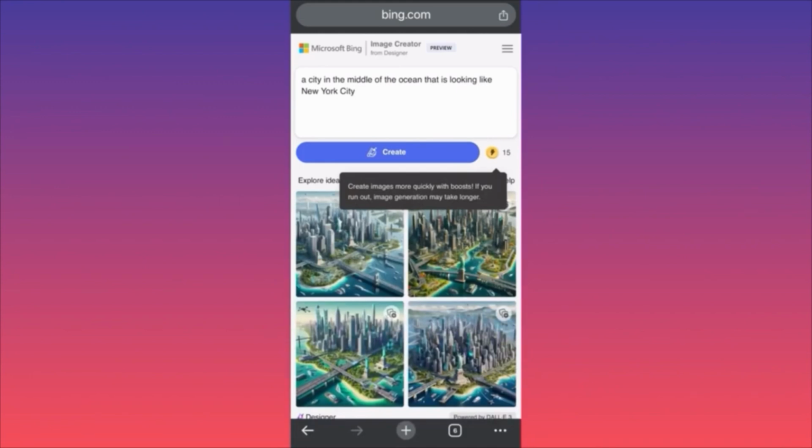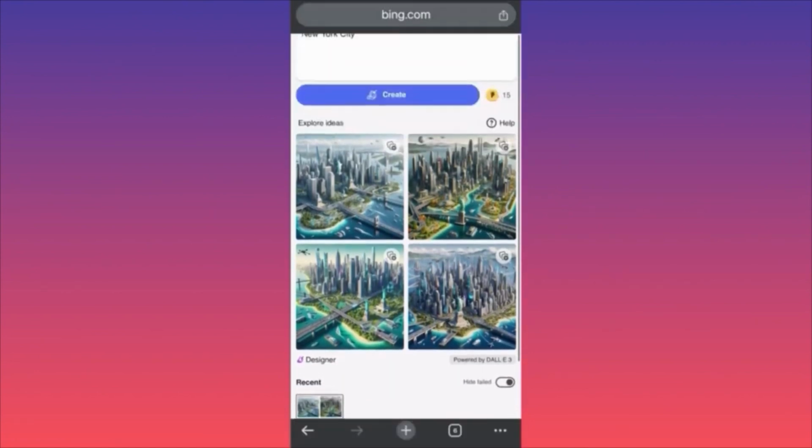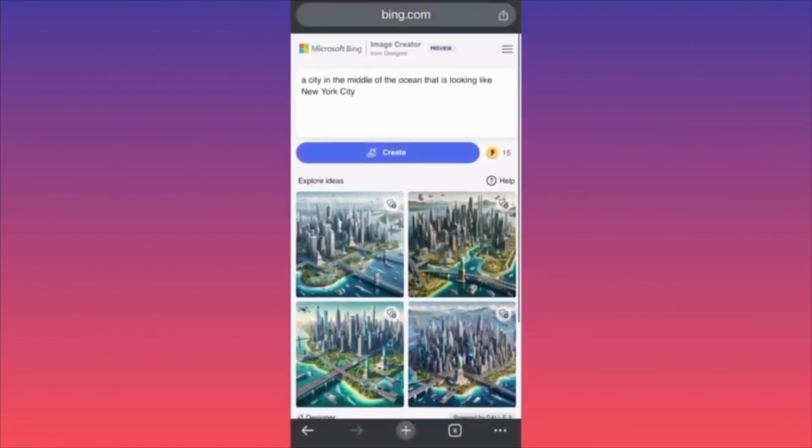This might essentially mean creating images more quickly with boost, which will help you speed up the whole process, right? This is kind of an upgrade. So essentially you can utilize many functions, but this is simply mind-blowing, guys.